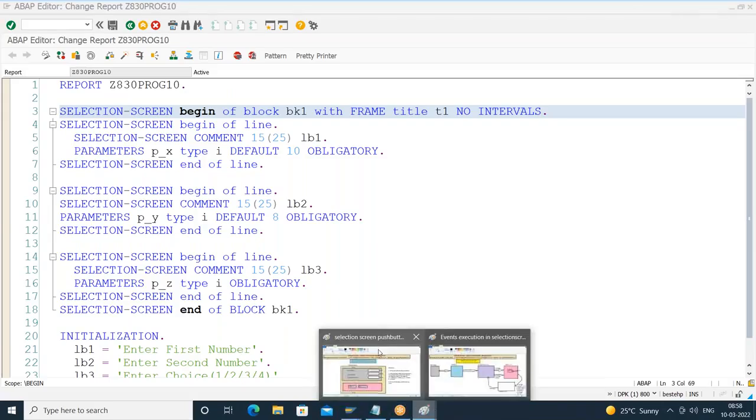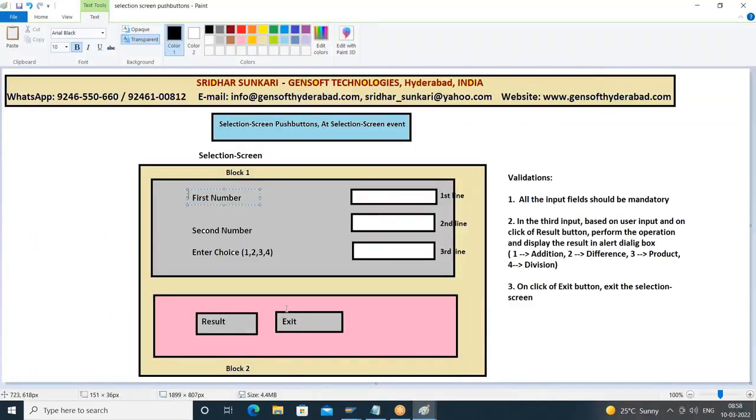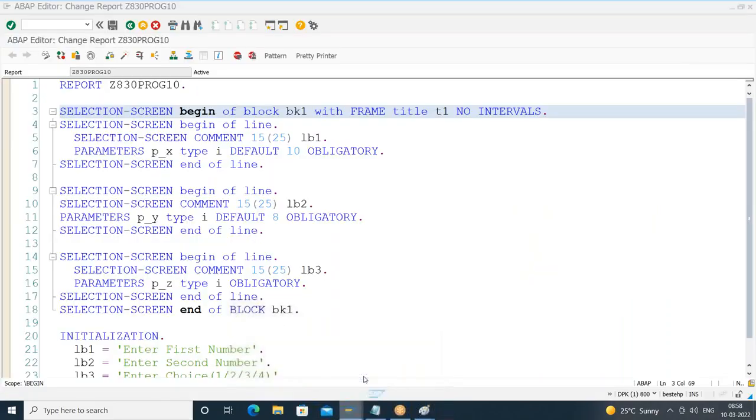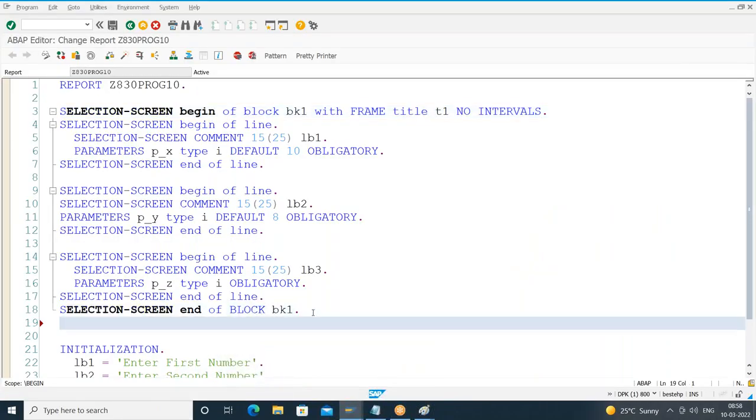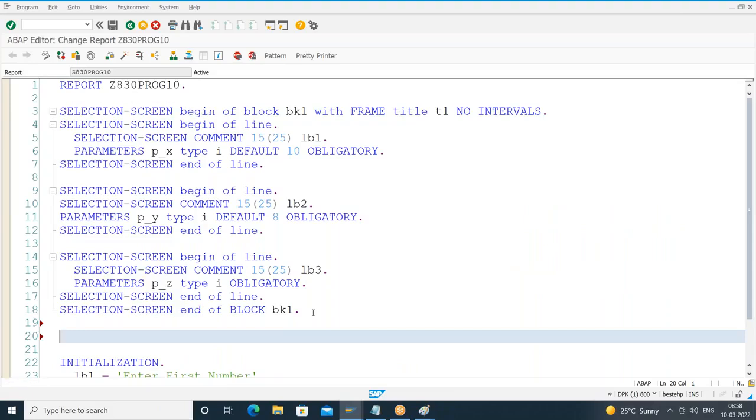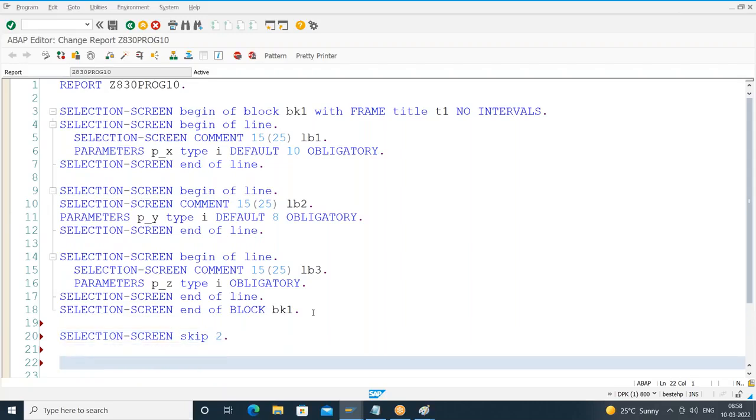Similarly, after this first block, I want to leave two spaces, or one space. I want to design one more block. So what I'll do here after this block, I want to leave two spaces on the selection screen. So I'll say selection screen skip two. It will skip two lines on the selection screen.